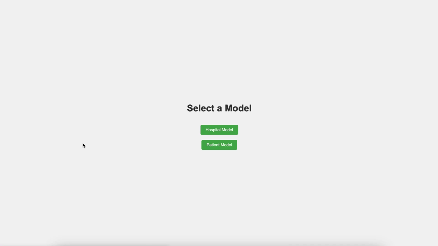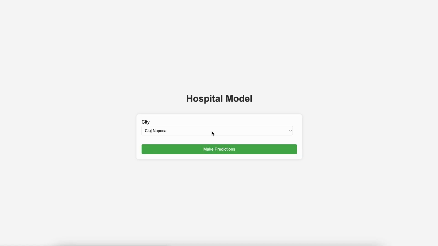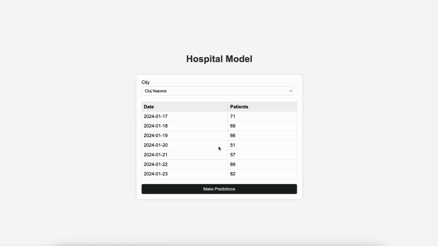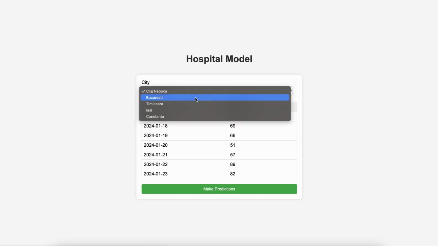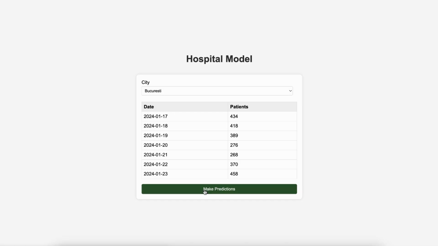In order to test the models, we've also built a simple user interface. First, we'll test the hospital model to predict the number of emergencies in the next week in Cluj. We also have some other main cities in Romania, so let's also try Bucharest. And as we can see, the number increased a lot.